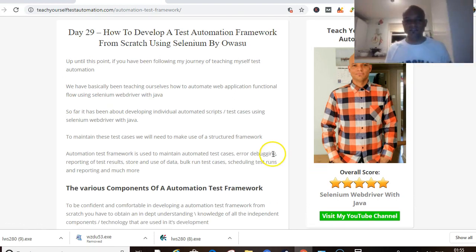So why do we need a framework? We need a framework to maintain all those individual functional flow automated scripts we've been writing. If you've written about 10, 20, 30 of those scripts, you need a structured framework to be able to manage, maintain, and update all those test cases, report on your test progress, do error debugging, and loads more.